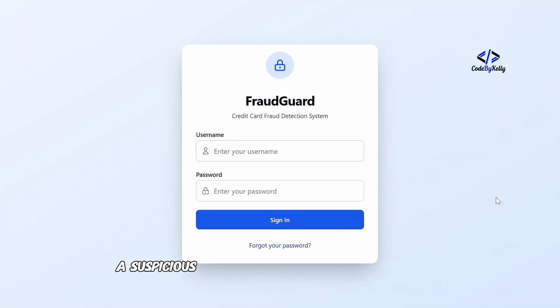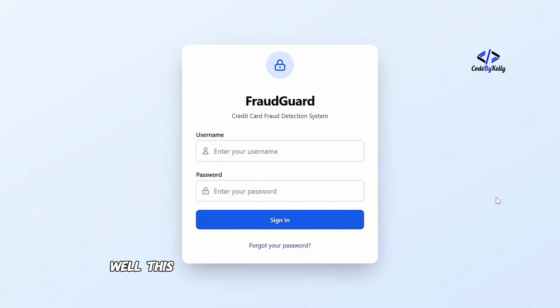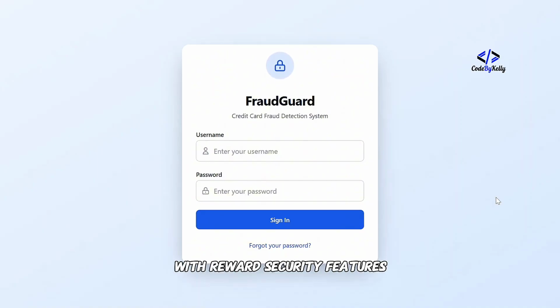What if every time a suspicious transaction happened in your system, the fraud was detected automatically, instantly, even before any human looks at it? Well, this is a credit card fraud detection system I built using PHP and MySQL with real-world security features. So whether you're a student who needs this as your final year project or a fintech company that needs a fraud monitoring solution, stay on this video because I'm about to show you everything.